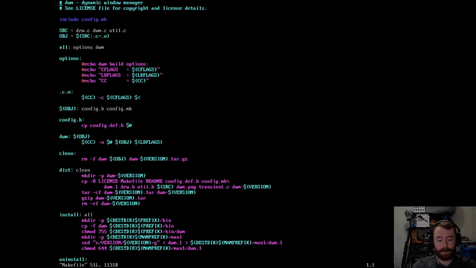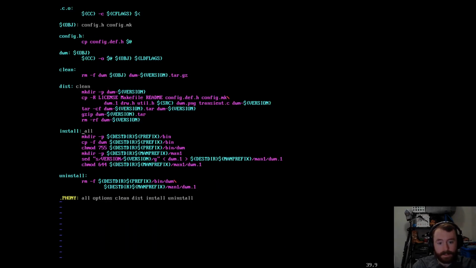So first, let's take a quick look at the makefile, and we're going to run make clean install. So clean is just going to delete this stuff. Oh wow, it actually deletes the archive. And then install is going to call all. So it's going to run both options and dwm. So what is options? Oh, options is up at the top.